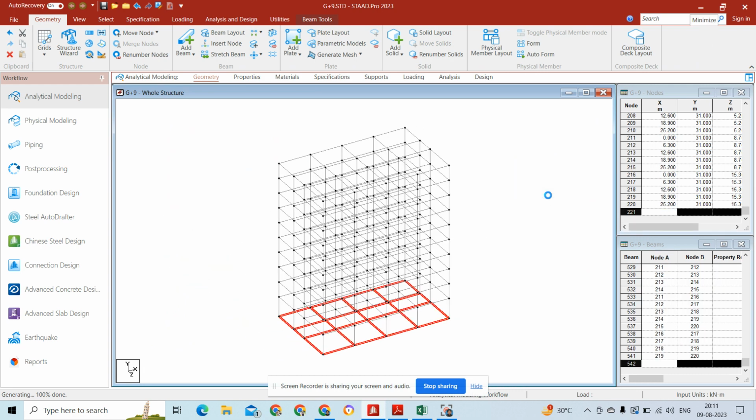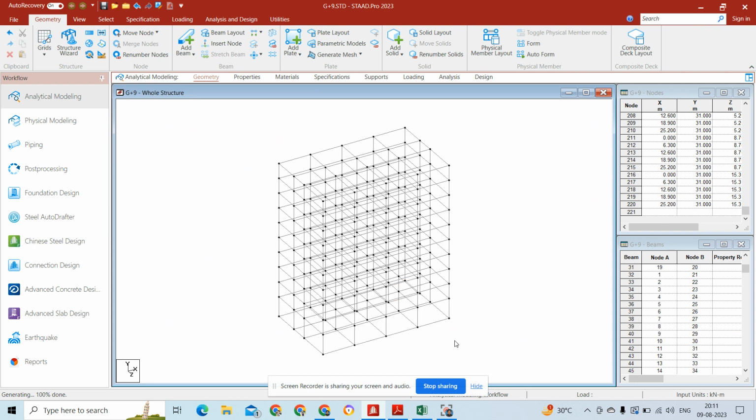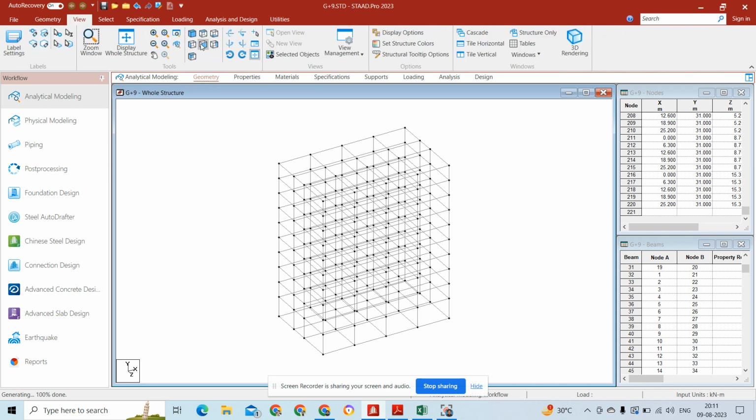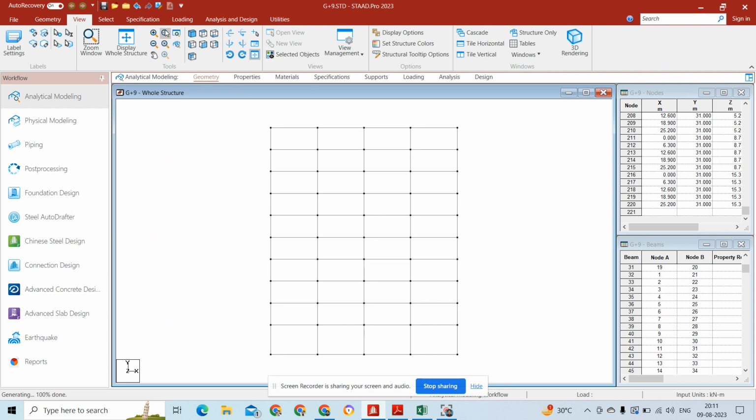So okay, here my G plus 9 is created, but this is my ground level. From ground level, 1.5 meter below, I have to create the foundation. Here the foundation will be pile foundation. So at least up to the pile cap, I have to extend my column. For that, I will go to front view.